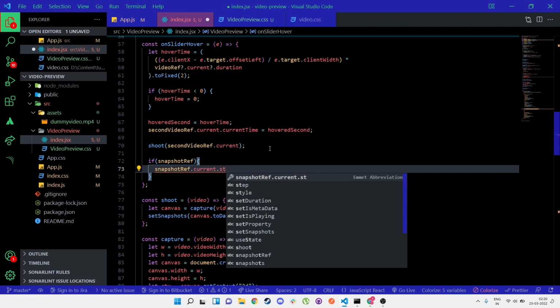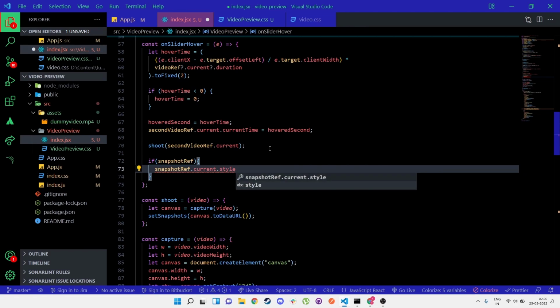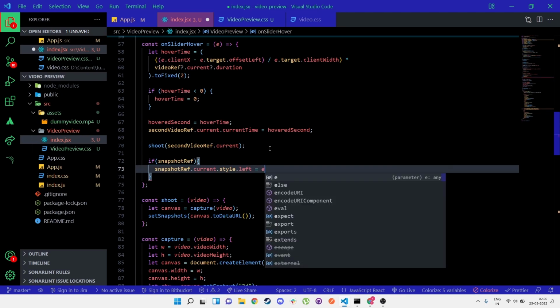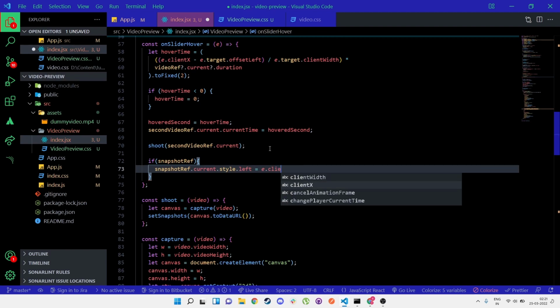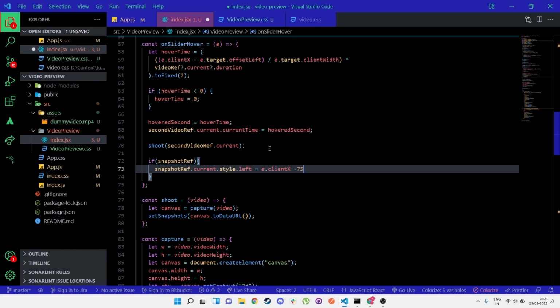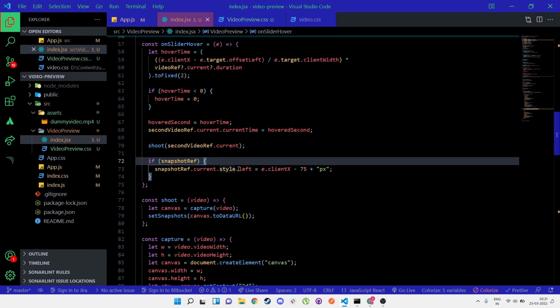So we're going to access the style of that snapshot container, and we're going to access the left property of the style, and we are going to equate it to e dot client x minus 75 plus px. This is pretty basic stuff. All we are doing is setting the left of the snapshot container to e dot client x minus 75 pixels, combined as a pixel value, which returns as px, and that is appended to the left property of the snapshot container.